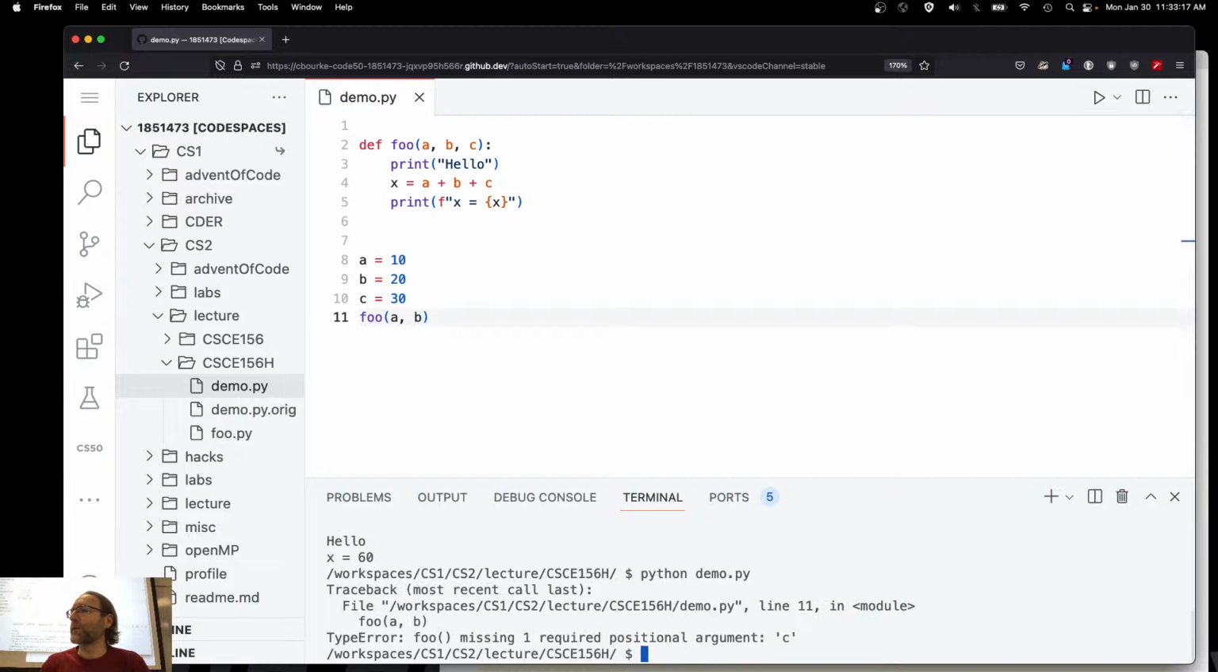But what happens when I refuse to give it the correct number of arguments here? Let's find out. Right, it's missing 1. Okay. Many languages, many dynamically typed languages, where the types themselves are dynamic. So is this an integer? I don't know. Is this a string? I don't know. What are they, right?